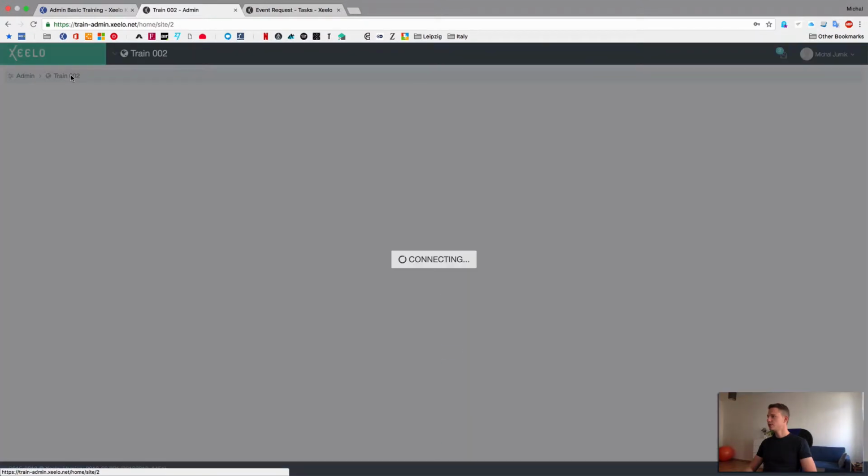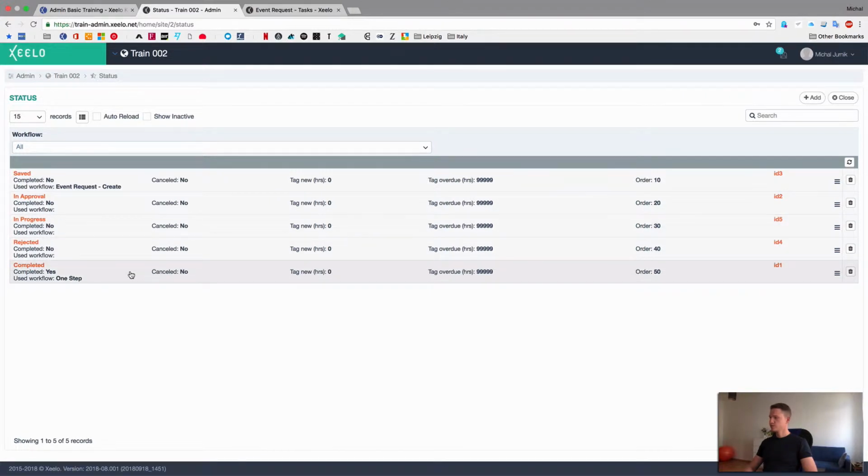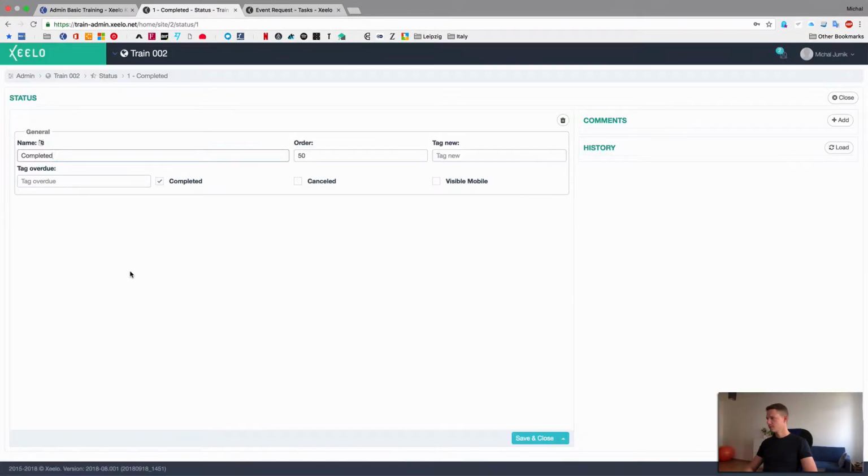Maybe it's better to show you here in statuses. We have one status, it's completed. When I click on it, you can see I ticked completed. It means it's the end of the workflow. Then we have cancelled. It's the same, it is the end of the workflow. But actually, the user can see any request within this workflow step.